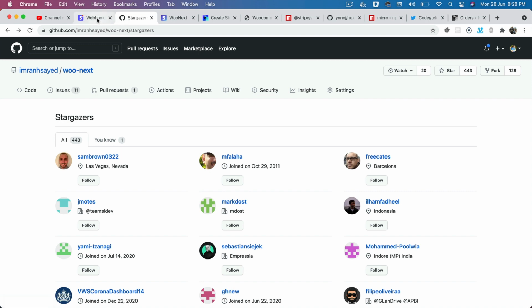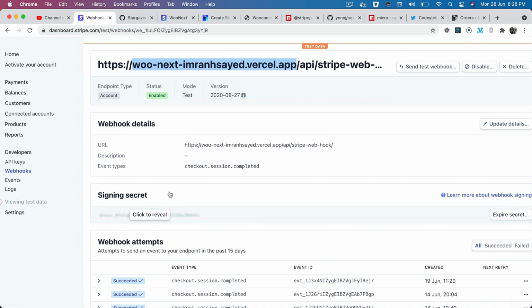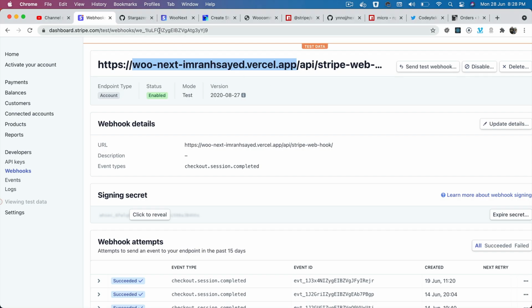For the live site, the secret will be this one. When you create the webhook endpoint, you'll get a secret from here. But for local, it's going to be what you get from the Stripe CLI when you execute it. I'll show you in a moment.